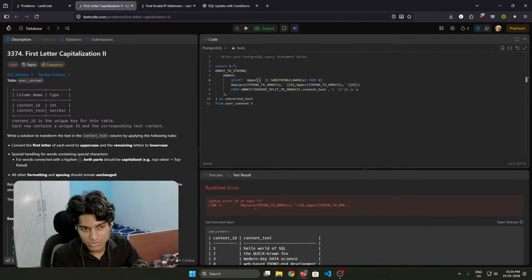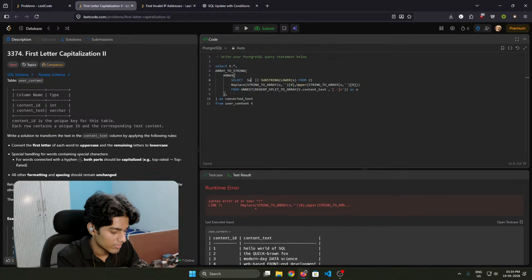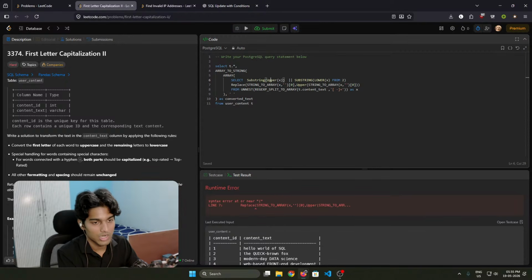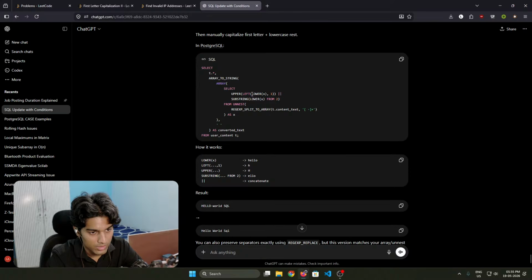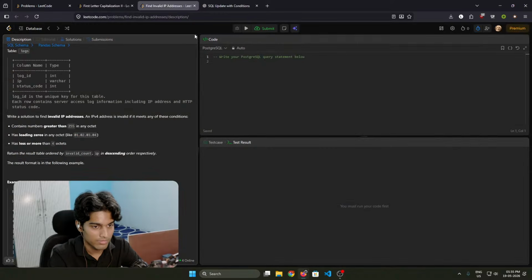Is there any other way to extract first one? We can use same thing now. Substring upper X. Achha, left ka matlab hai peeche se. Okay, this is how it works. I got it. I mean starting from one, take everything from left. Okay.